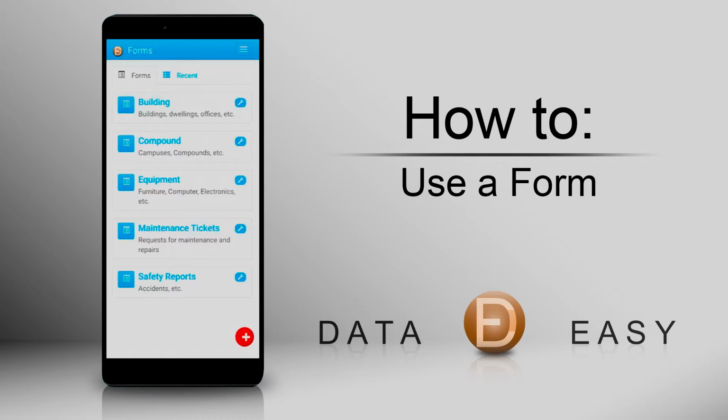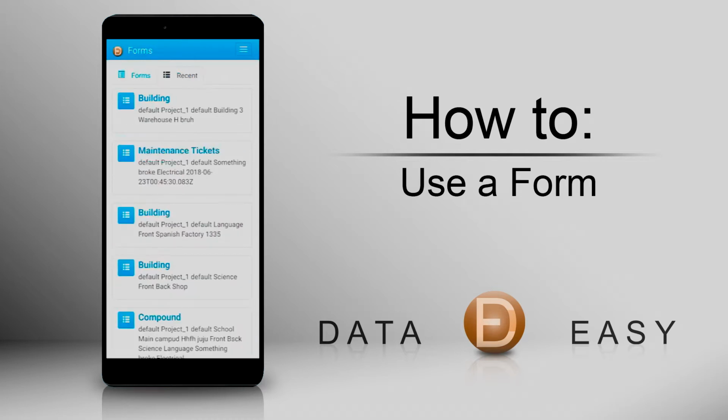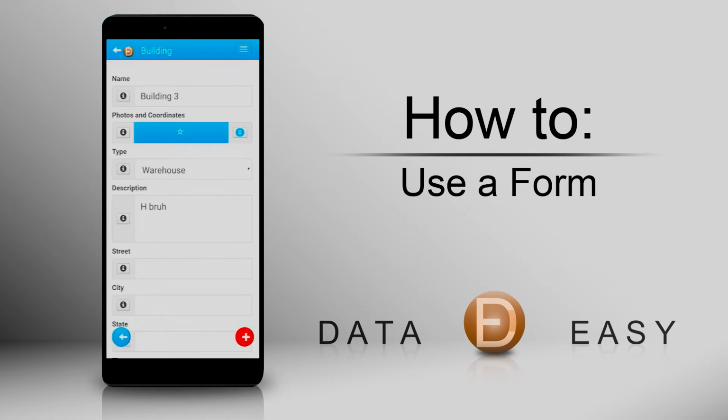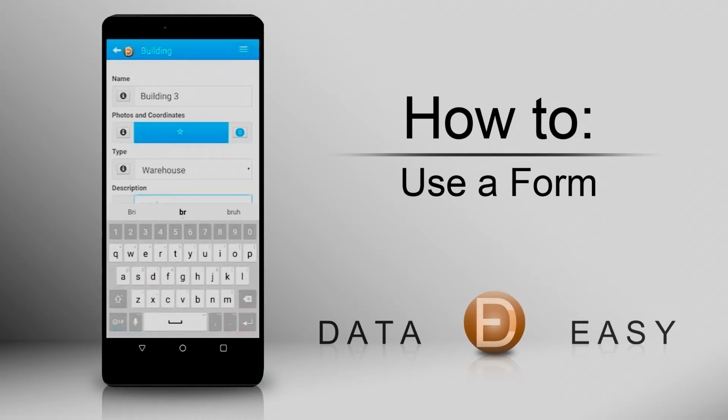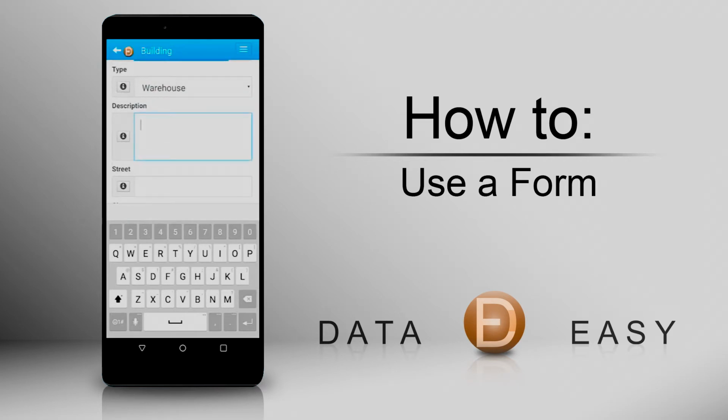I went back and filled in the name, and then tapped the back arrow, and now I'm at the home screen again. If I select the Recent tab, the new building record is now at the top. If I tap on that, I'm now looking at the building record I just created. So, if I need to edit this building record, I just go to the Recent tab, tap on it, and then I can edit it.